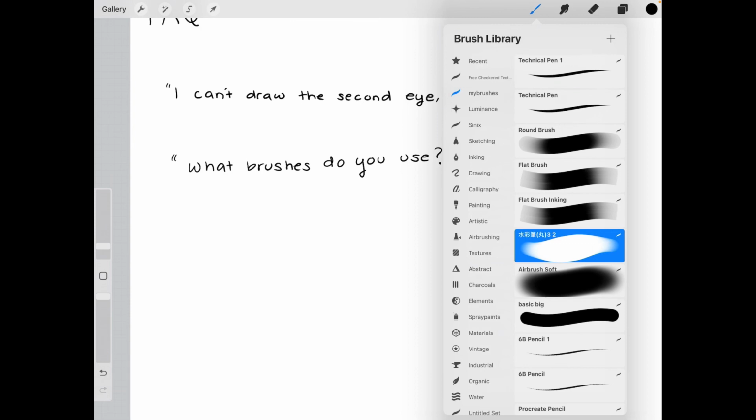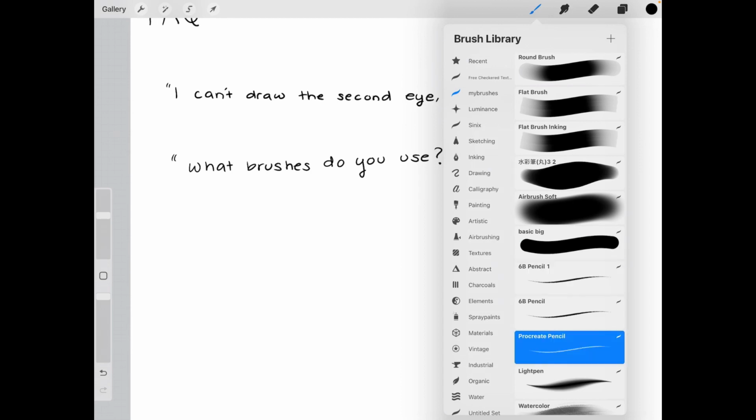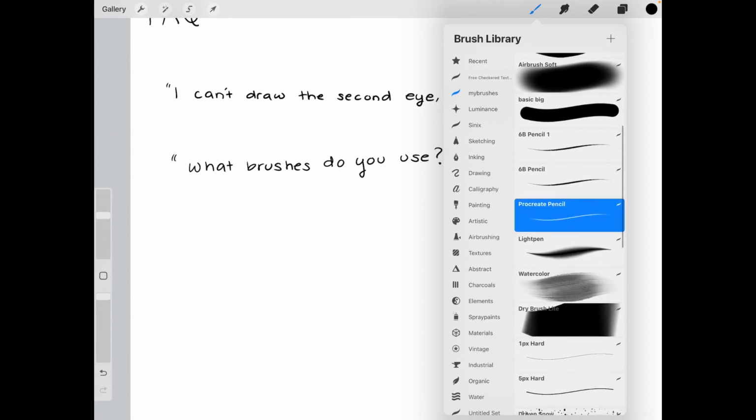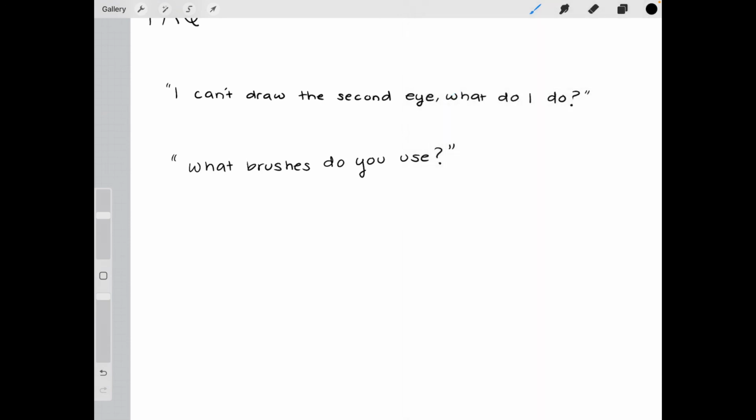I don't know what it's called. I'm sorry. I don't have a name for it. I got it in like 2018 from some Japanese website. It was all Japanese, so I'm sorry guys, I really don't know what this is called. A soft airbrush. I use this brush called Basic Big, which is huge. 6B pencil for sketching, Procreate pencil for also sketching, light pen, watercolor, driven snow for other details, etc.